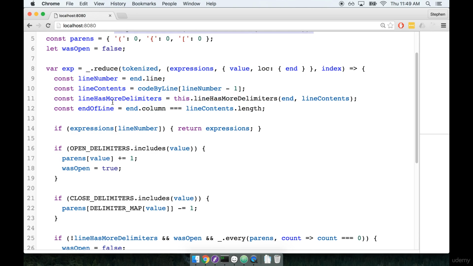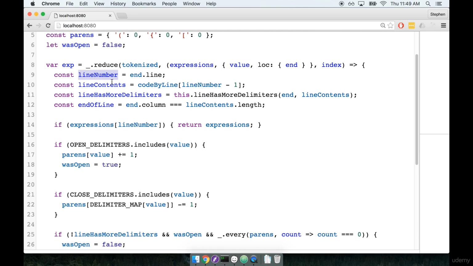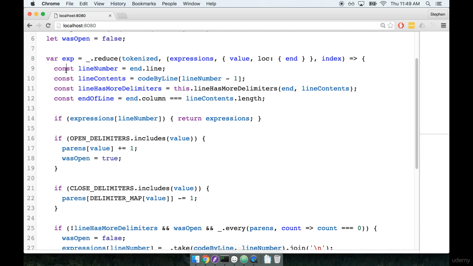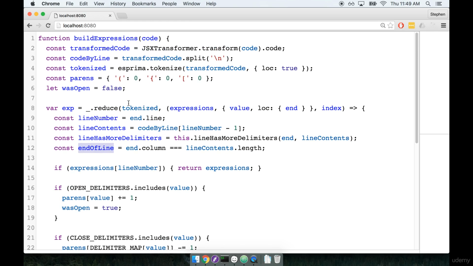Similarly, once I get down into the reduce block down here, and I'm looking at line number right here, I know that line number will never change because I'm using the const keyword. I know that end of line will never change because it's using const. And so just by using these const keywords, I can infer a lot more about the variables that I have access to inside of this function and maybe what they might be used for as well. And so that is why we use const and let as opposed to just var.